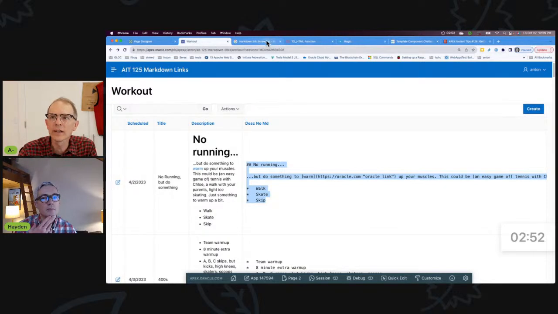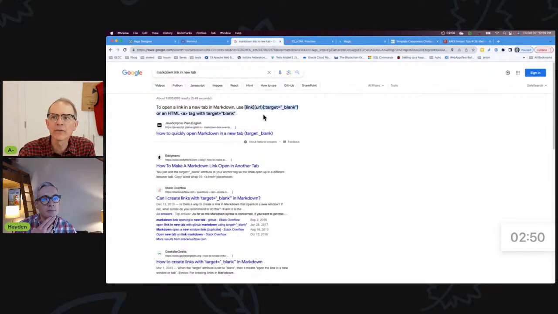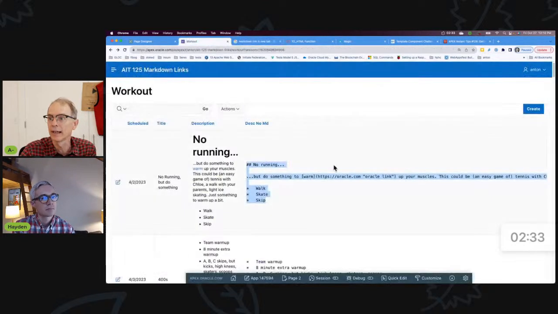Well, if you Google this up, Markdown link in new tab, you're going to find there's this proposed syntax right here that seems to be becoming part of the standard, but maybe isn't quite there yet. I'm not quite sure. But clearly, Apex has not implemented it. When you do this, it does not add that right here to the end of this.